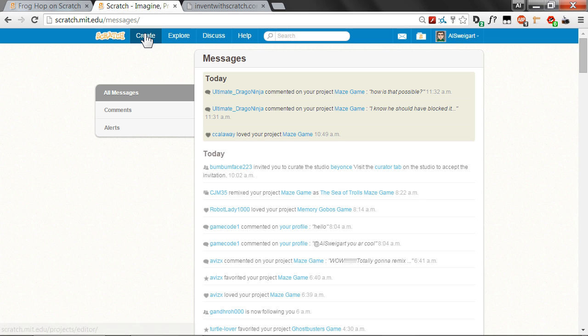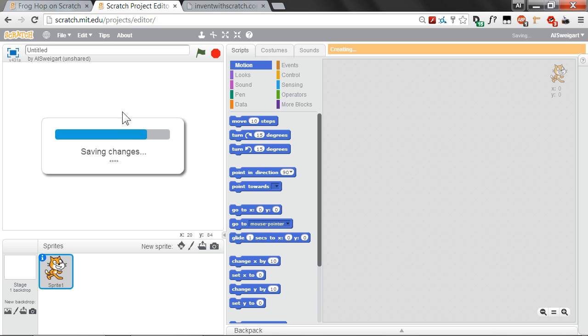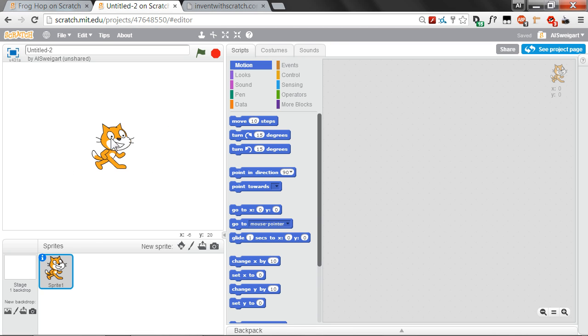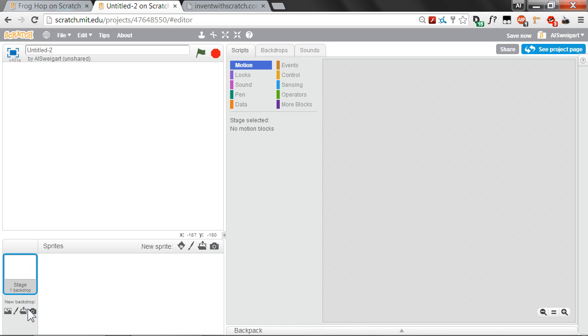Next, let's start with a brand new editor. Click on Create, and the first thing we're going to do is delete the cat sprite that starts in each Scratch project, since we don't need it. Right-click on the cat and select Delete. Instead, we're going to start uploading the images that we just downloaded from the inventwithscratch.com website.